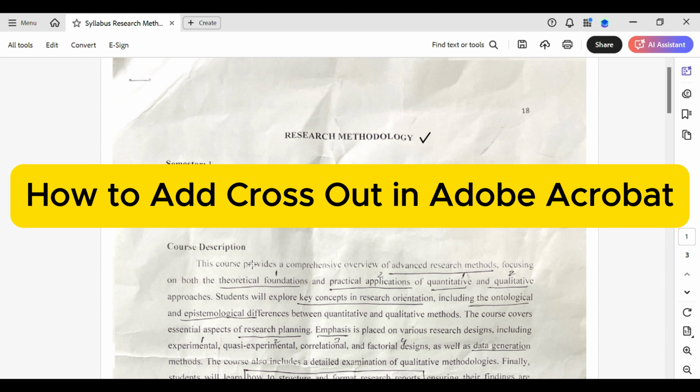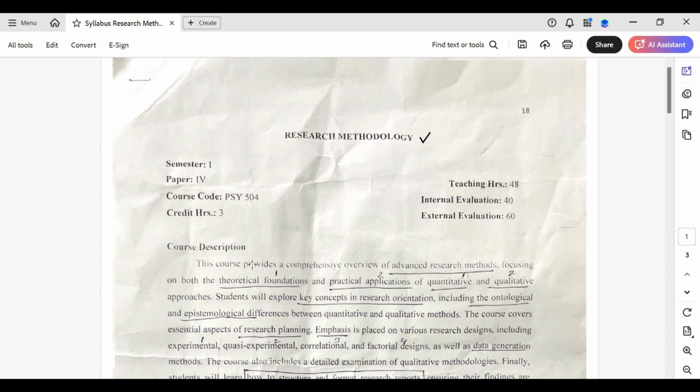How to add cross-out in Adobe Acrobat. Alright, let's jump into how to add a cross-out effect in Adobe Acrobat. It's super handy for when you want to mark text as deleted without actually removing it. First, open up the document where you want to add a cross-out.